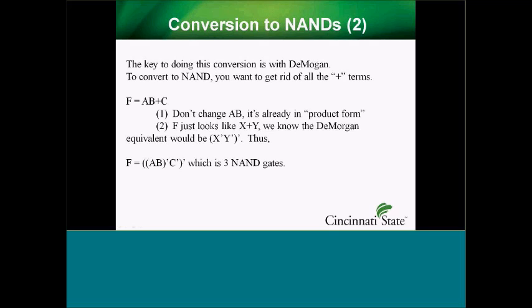So if you really want to do this with nothing but NAND gates, basically you do this De Morgan. This looks like just X or Y, so the equivalent is X prime, Y prime, all prime. Therefore, you can rewrite the expression like this: AB prime, C prime, prime. And that's just 3 NAND gates. So you can do it all with NANDs, using the NAND as an inverter and as a NAND.